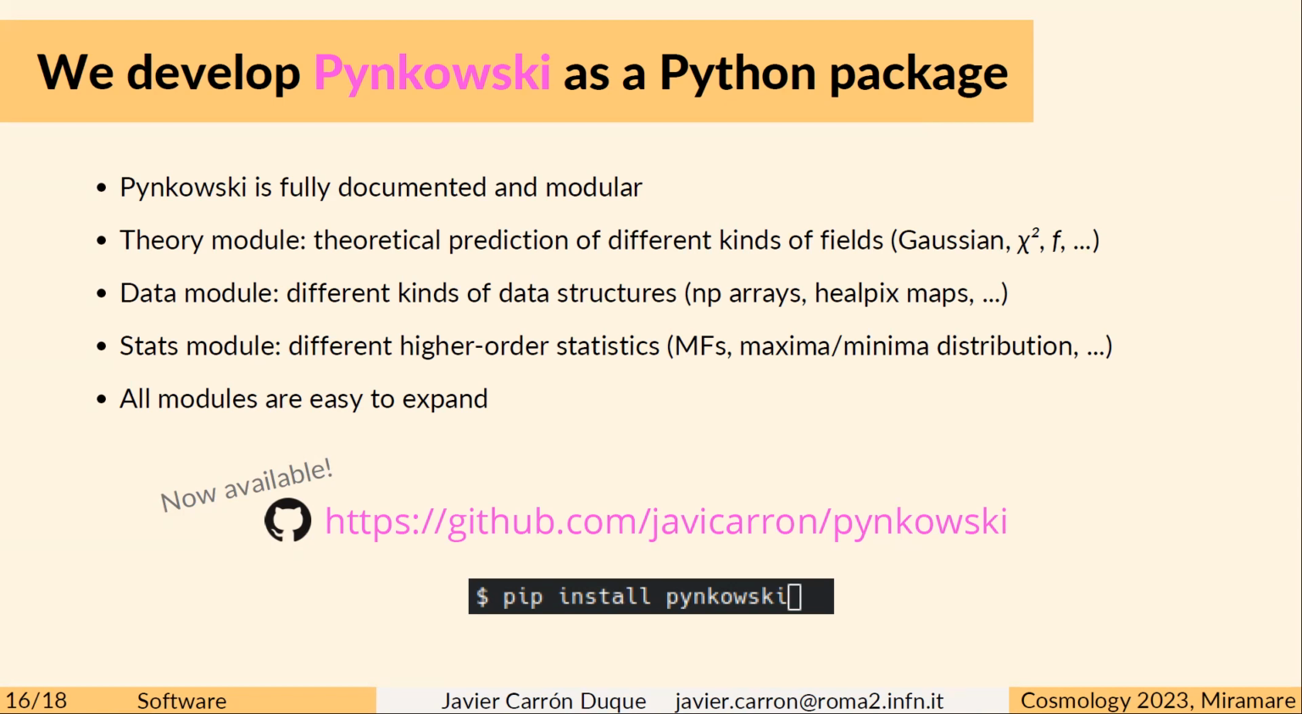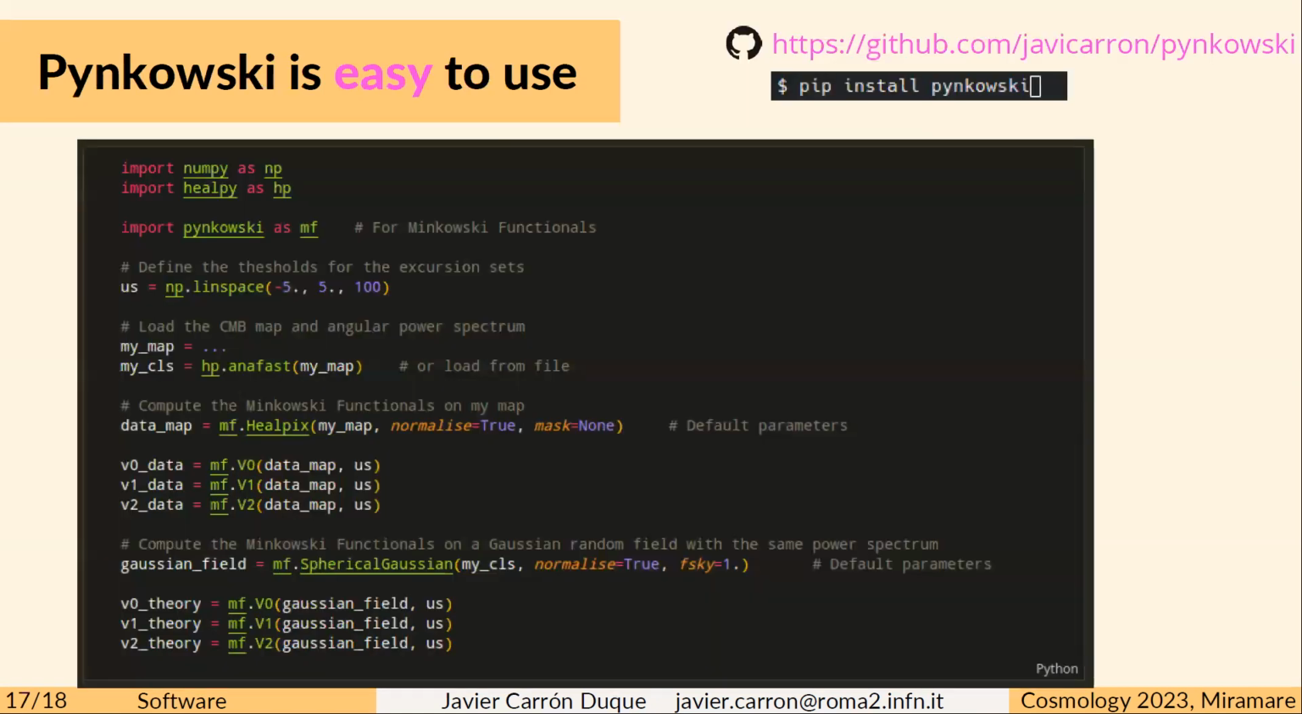We also have a statistics module, where of course we're focusing on Minkowski functionals, but we have also implemented things like maximum distribution, minimum distribution. If you have anything in mind, please contact us, and it would be nice to include more. All the modules are easy to use, easy to expand, hopefully. Feel free to check it out on GitHub. And just very quickly, to show that I'm not lying to you, if you load your map until here, you can obtain your Minkowski functionals, both the data and the theory, with essentially 4 lines. And I think it's very intuitive to use.